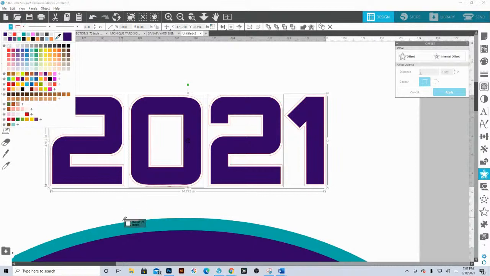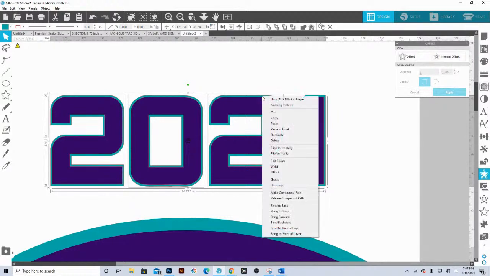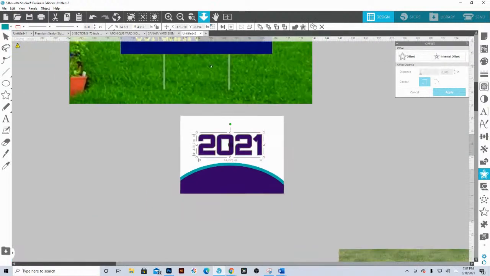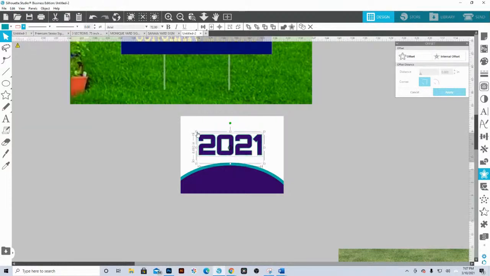And I'm going to put the teal around that. And then you want to hover your mouse over one of the elements, right click and group it together so that it all stays together. And let's see, remove the line color. And you can make that as big or as small as you would like. So that's how you would add an offset.